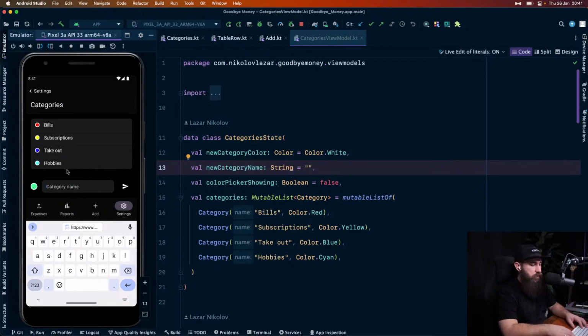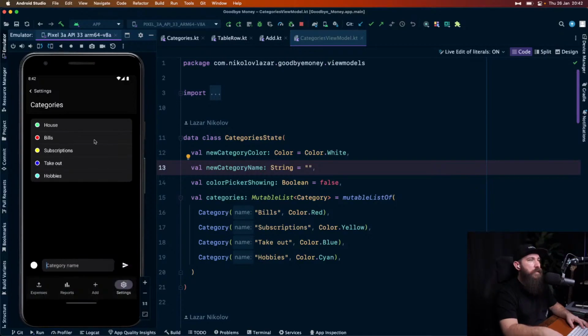I don't know. Let's do like house expenses, right? Can we do this? Okay, we need to fix that, but then clicking on the submit button will actually add our new category here. So that's cool. This is pretty much everything that we need.